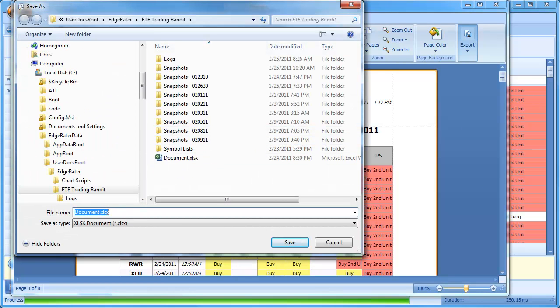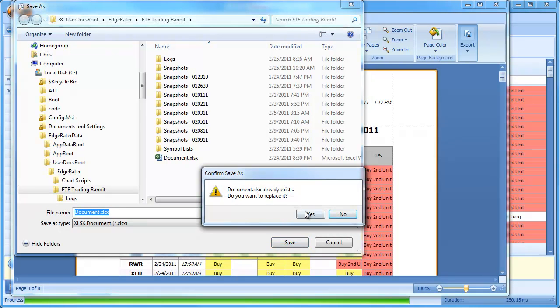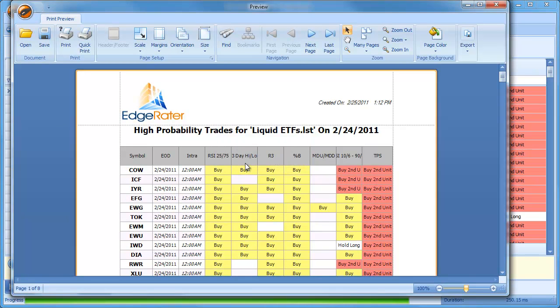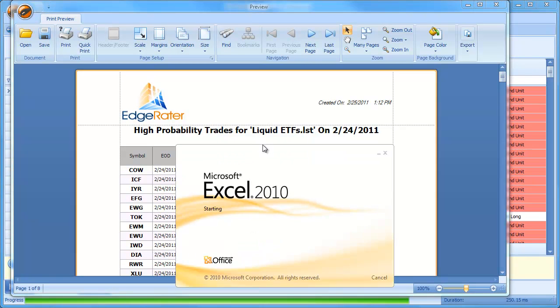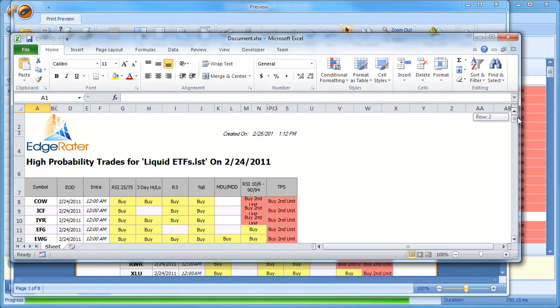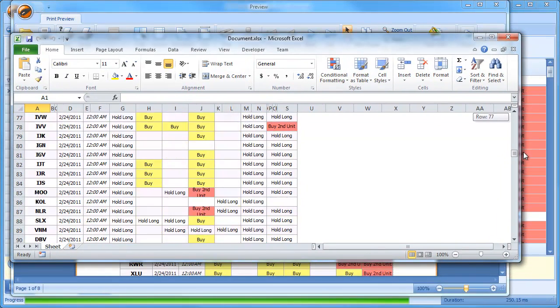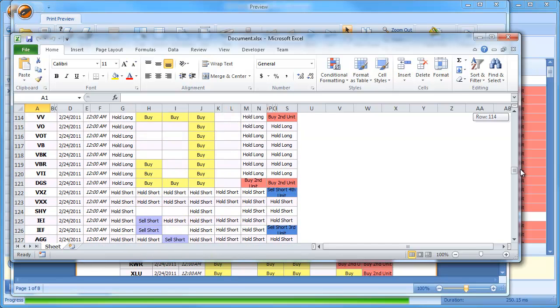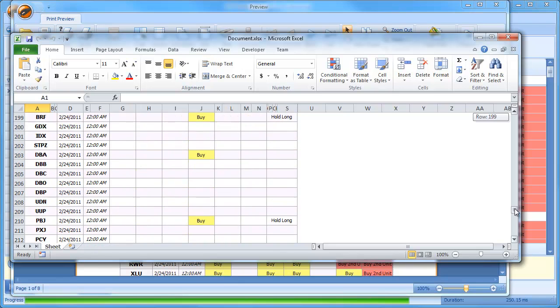It will ask me for a location for this. That's fine where it is, documents. I'll replace the one I already created, and then I'll open it, and we'll see what that looks like in Excel. There we are. So now this data is all imported into Excel, and you can obviously use that just to keep a record of all of the signals that are coming along on a daily basis.